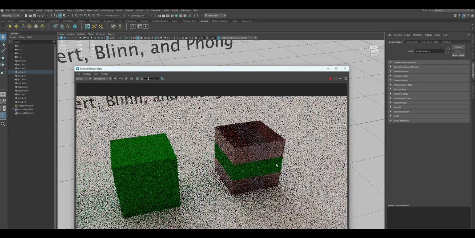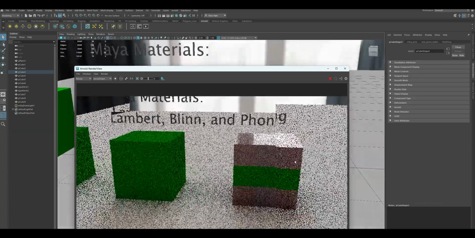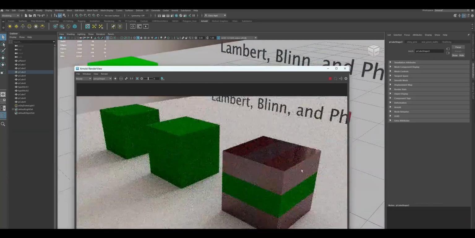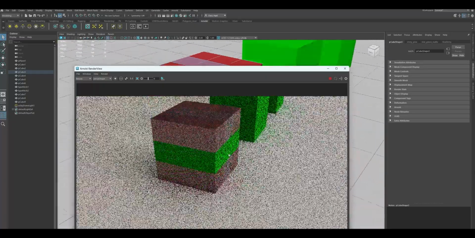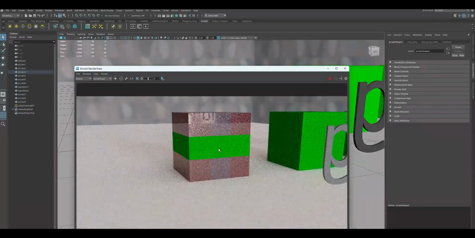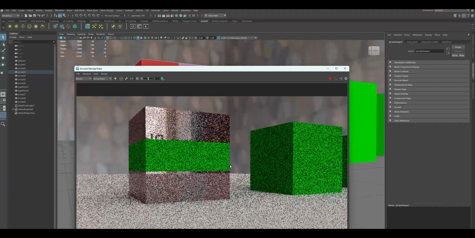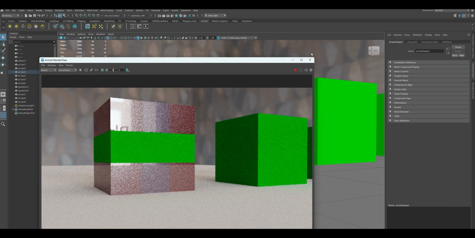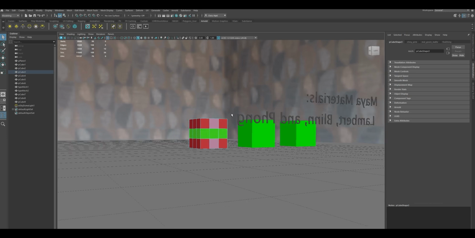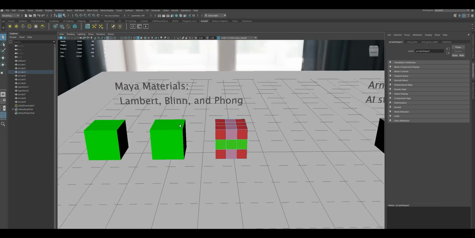And this is a really good way actually of showing you how these react differently to light. There's not a massive amount of difference between Blinn and Phong, but there is a huge difference. I'll just let this settle down. Can you see between Lambert and Phong? Because obviously Lambert's absorbing the light and Blinn and Phong are transmitting it, reflecting it I should say. So those are the Maya ones. There are more, but we won't bother going into them.